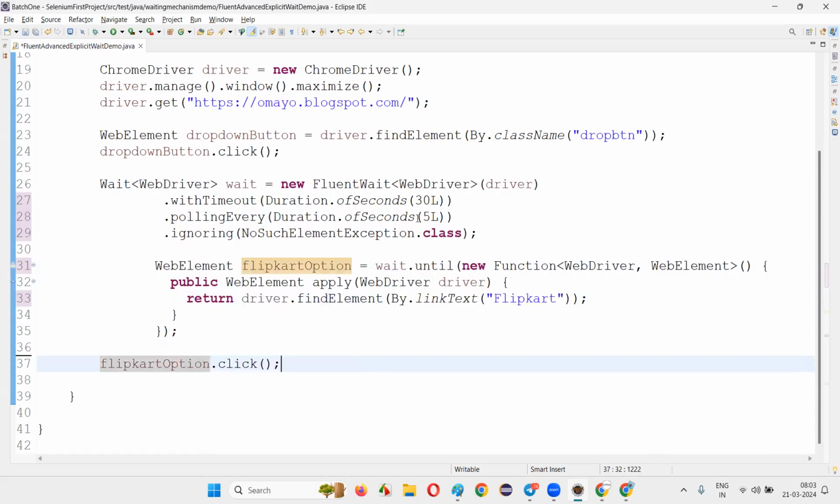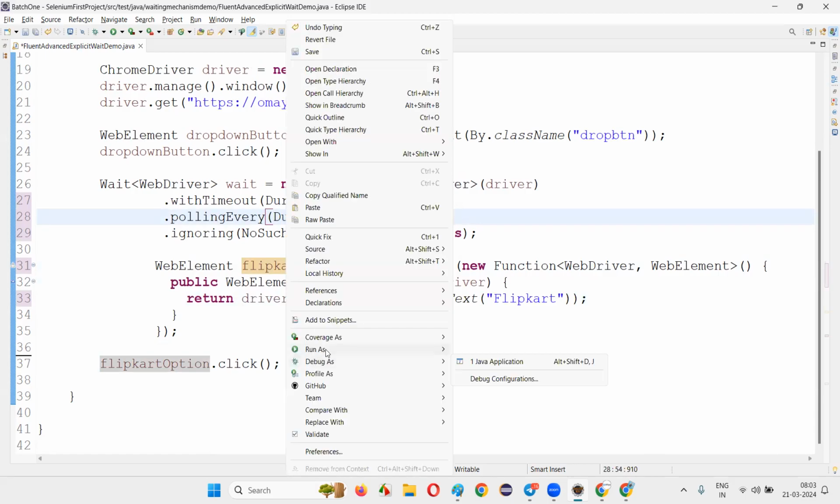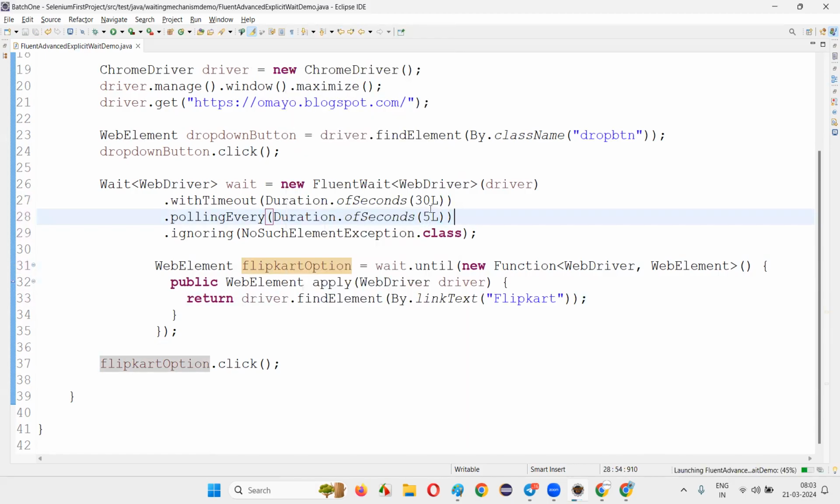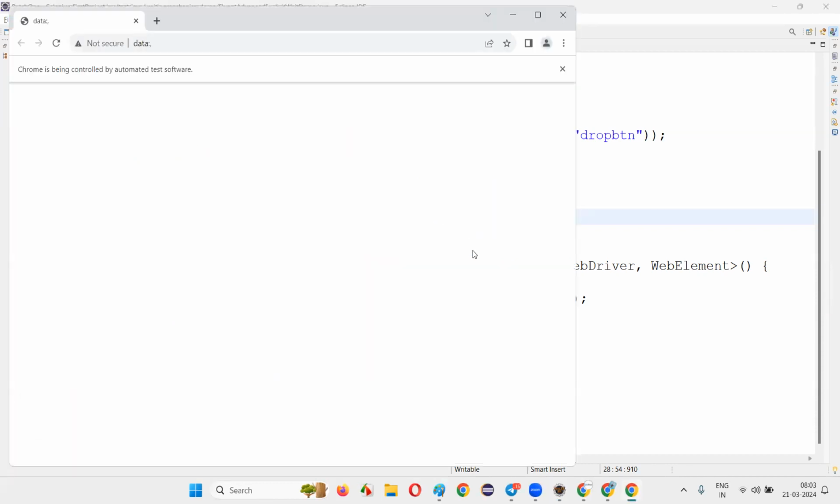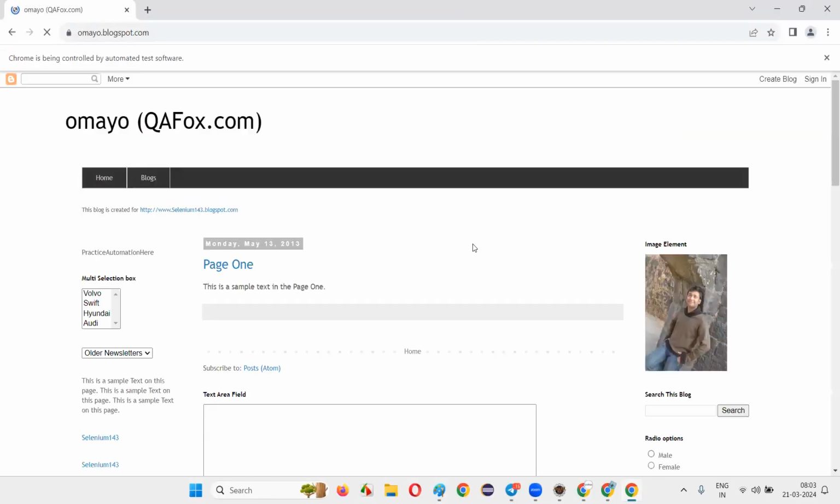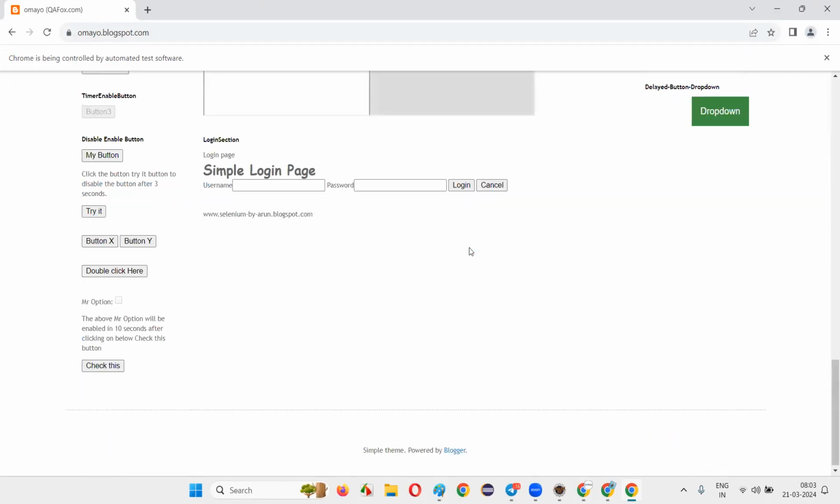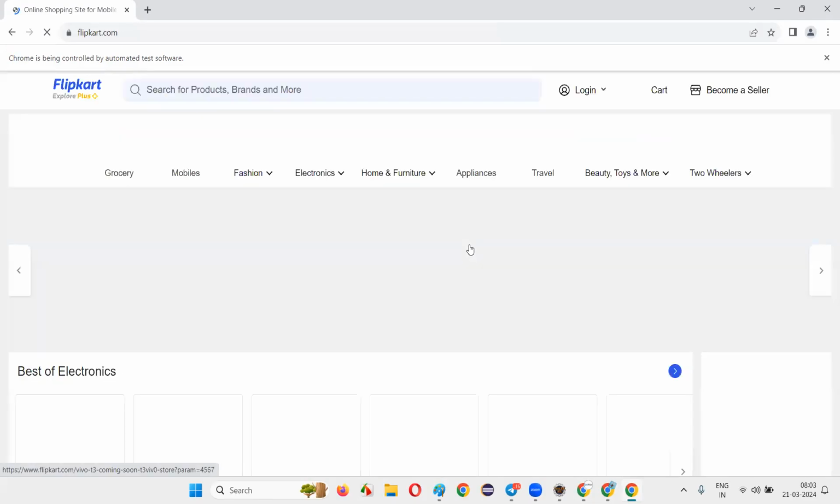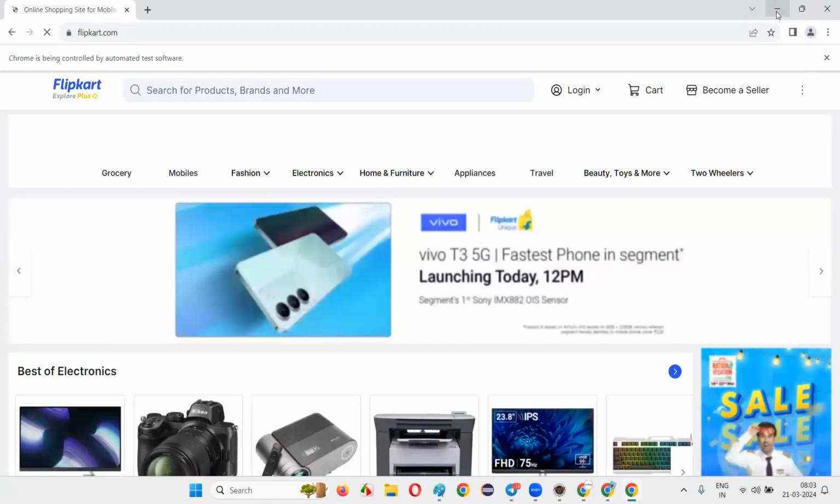For the Flipkart option, I change the polling time to 5 seconds. So at 0 seconds it will check. At 5 seconds it will check next, even if the element comes at 3 seconds. So an extra 2 seconds it will wait for the Flipkart option. Even if the Flipkart option comes way before, at 3 seconds, this advanced version of Fluent Wait will definitely wait, and it will not click immediately. It will wait for 2 more seconds and then click. The option came at 3 seconds, but extra 2 seconds have been given because of the polling customization.